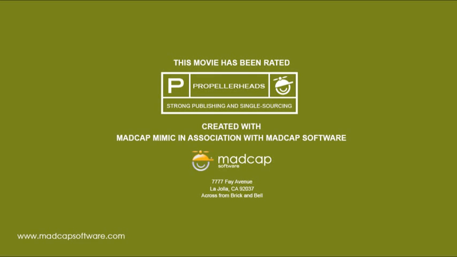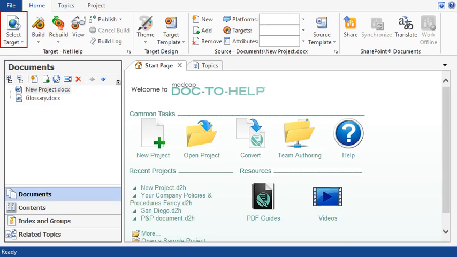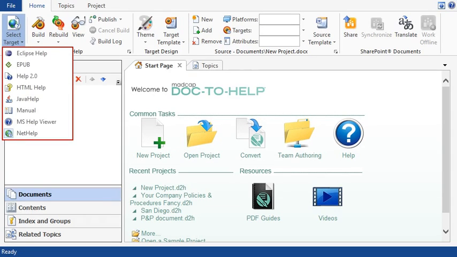Thank you. A target is a file that takes all of the information that you give your project, including your content, styles, themes, and so on, and generates your output. It's up to you to open each target that you want to build and provide rules for it so that Doc2Help knows what to do.